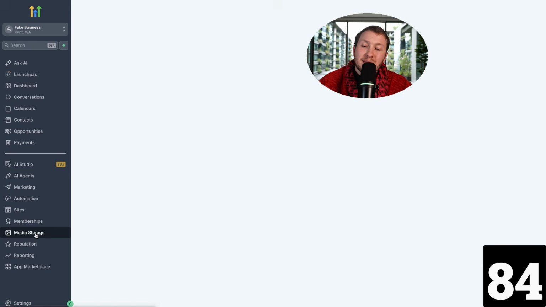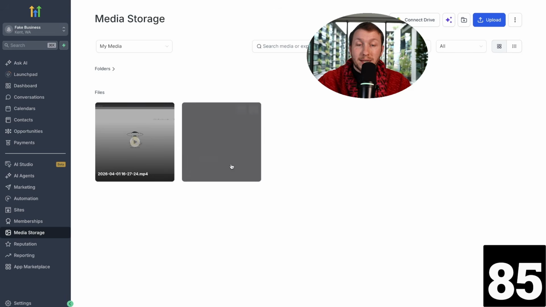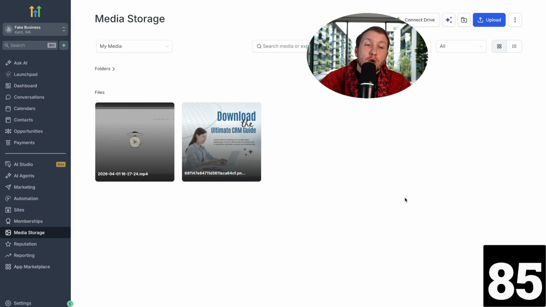You then have the media storage feature, which is essentially like Google Drive. All of your media will come in here and this will all be hosted here. This is a great feature in HighLevel, extremely underrated because people don't realize that you can actually host your stuff for free right in here as opposed to paying other people.